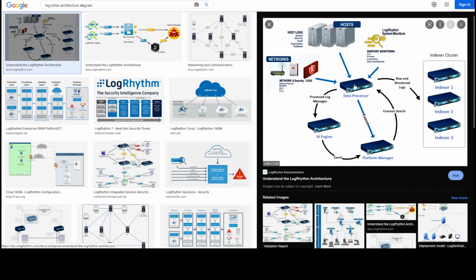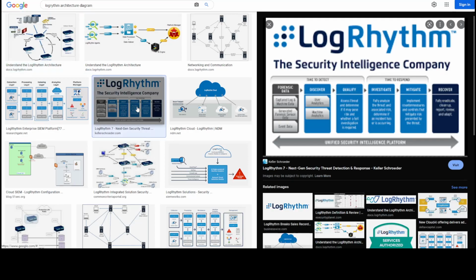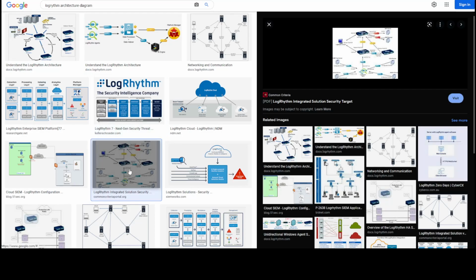Then if there is any event, it is going to trigger. With this AI engine, it is going to give those details. Then it goes back to the data processor again. All this, the dashboards. AI will give the dashboards. This one, logarithm.